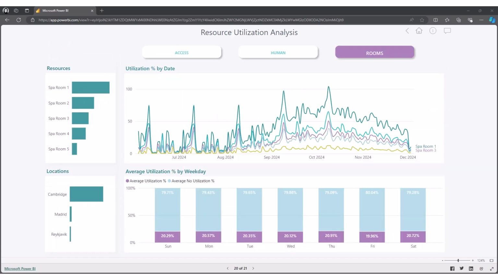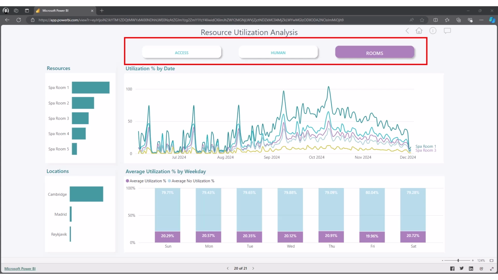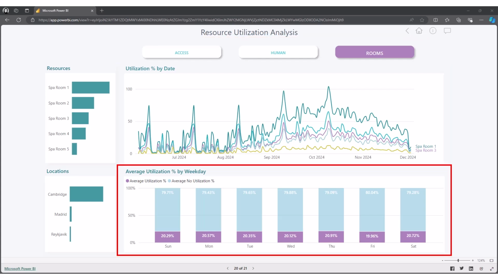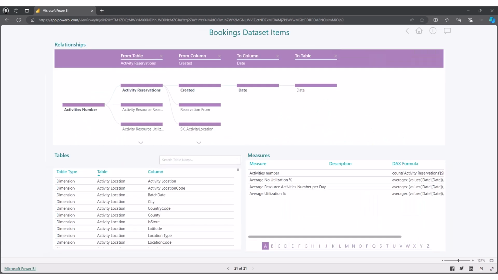In this booking deck of report pages, we present you with the possibility to analyze your resource utilization. You will be able to analyze the percentage utilization over the available capacity of these resources for different resource types and their progression over time, and their utilization percentage distribution over the weekdays.